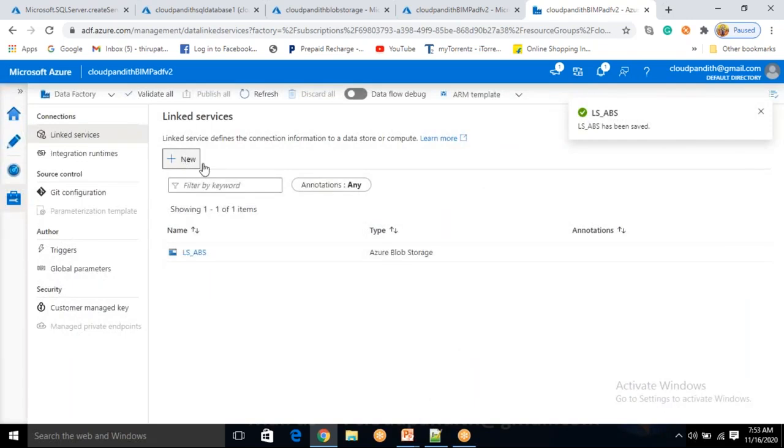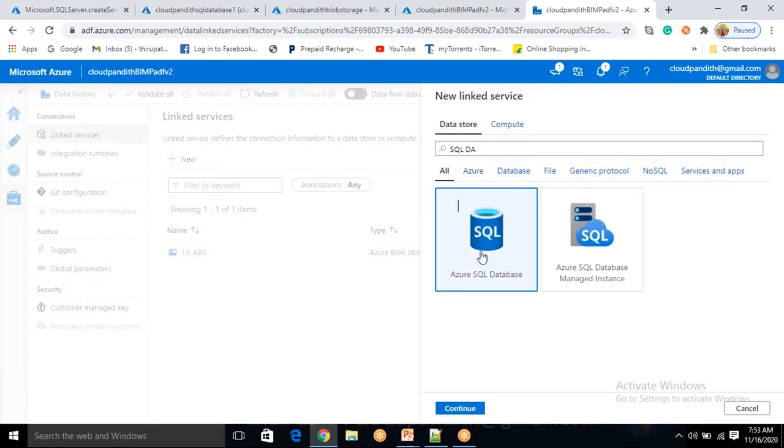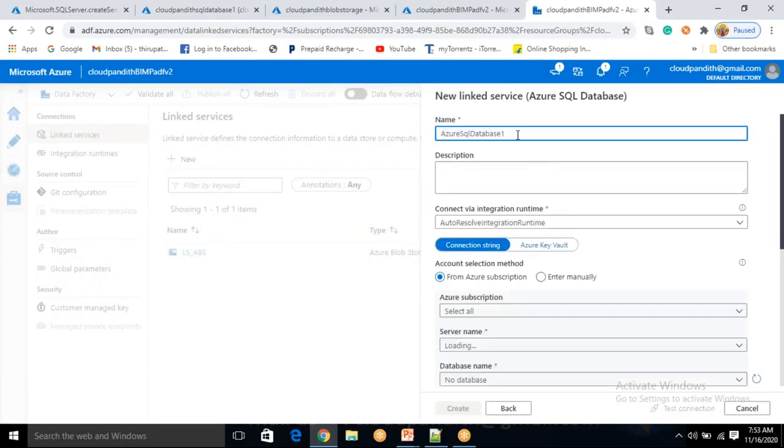Create that. Next, I want to create one more linked service for my SQL database. Azure SQL database, continue, name it ls_Azure_SQL_database.